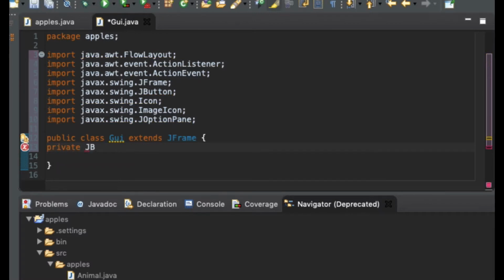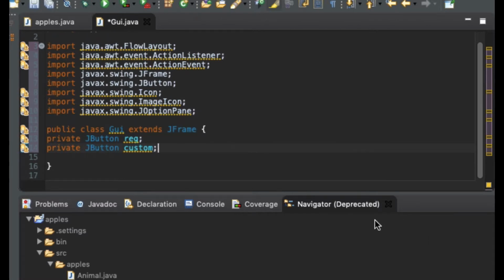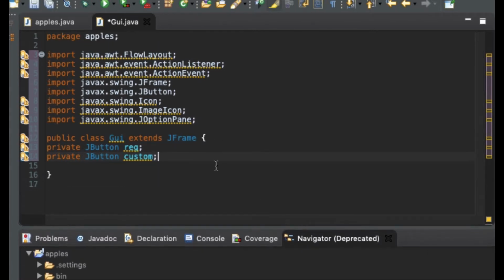JButton regular, and then private JButton custom. Here I'm going to take two videos to explain this one. I'm going to type some code and I'm going to show you the actual action in the next video. Okay, so just bear with me.